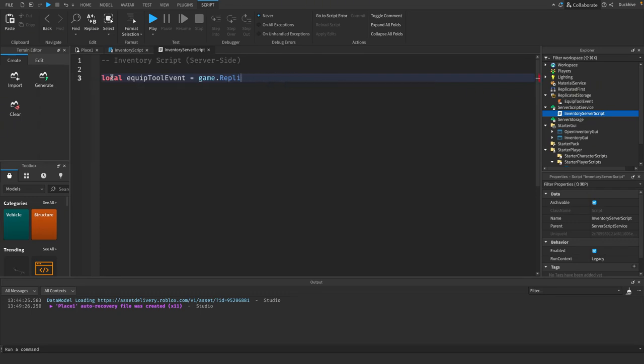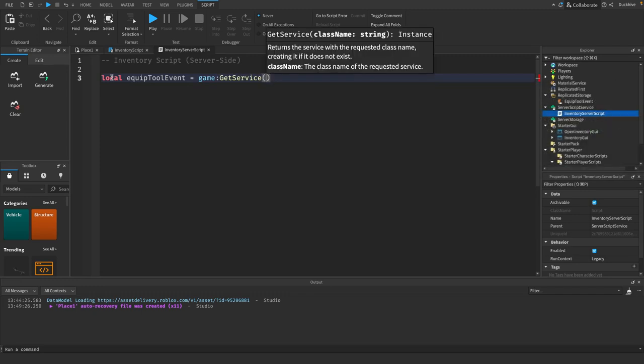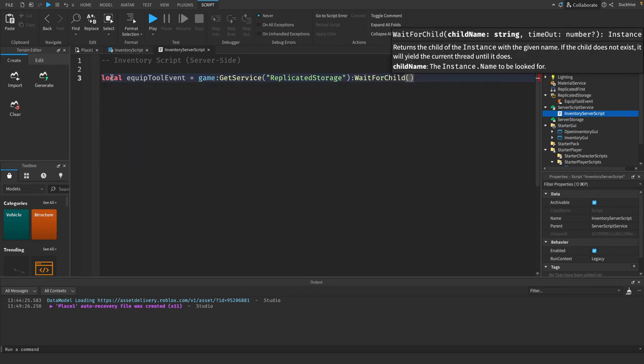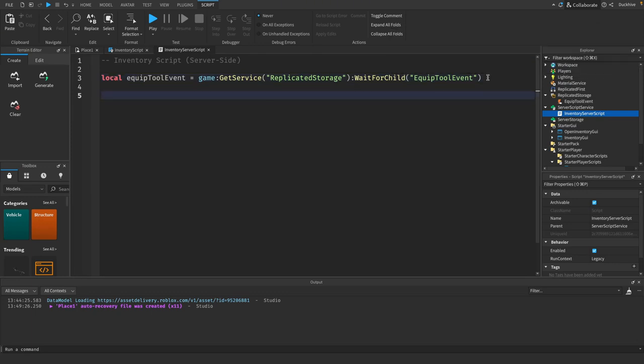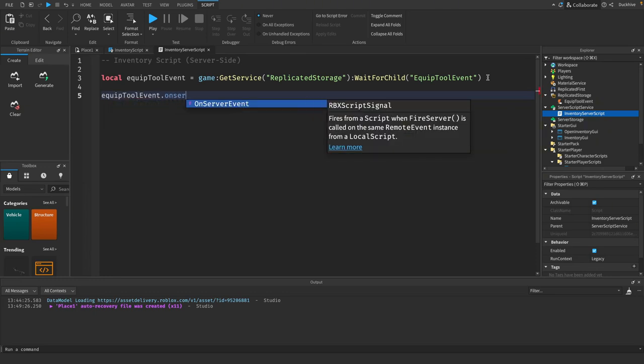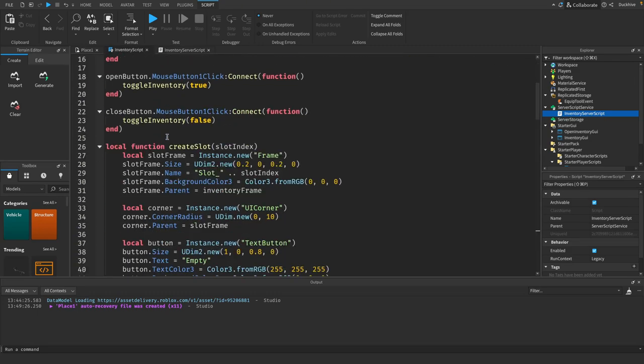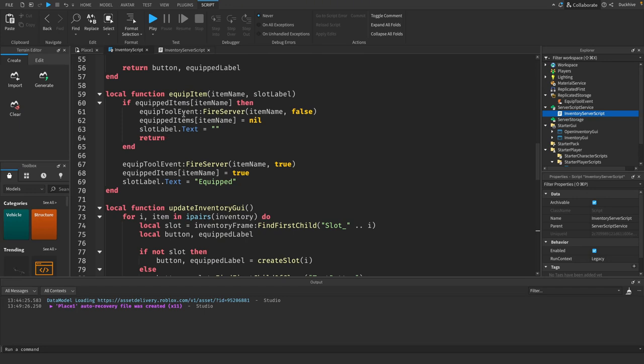So we'll just say local equipToolEvent = game:GetService("ReplicatedStorage"):WaitForChild("EquipToolEvent"). Then we need to make an event handler for equipping and unequipping the tools. So we will just say equipToolEvent.OnServerEvent. And so this is going to fire whenever we do this right here, the equipToolEvent:FireServer right here. This is equipping it and this is unequipping it.